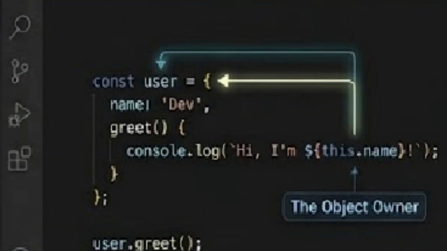The simplest way to understand this is inside an object method. When a function is part of an object, this refers to that object itself. In this example, when we call user.greet, JavaScript looks at what's to the left of the dot, which is the user object. Therefore, this.name becomes user.name. It's the object telling the function, "Hey, I am the one calling you, so use my data."